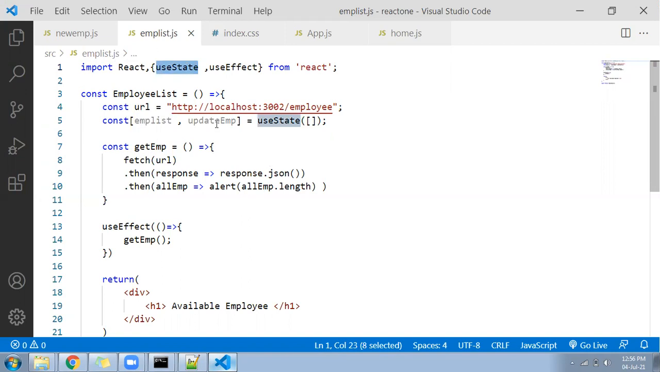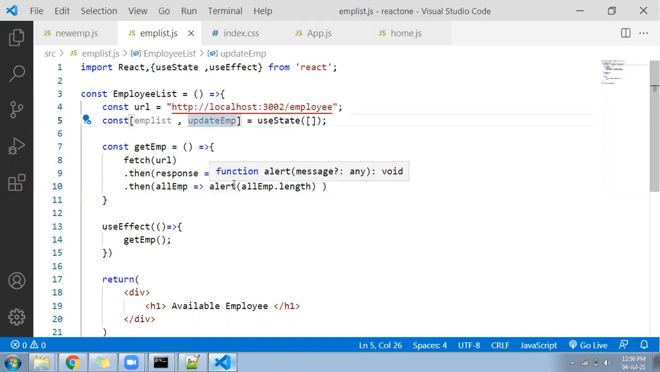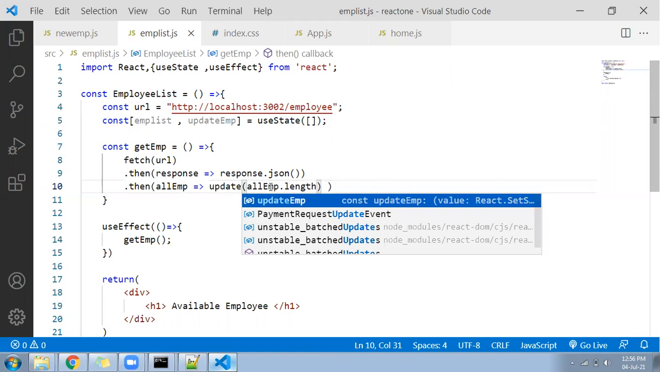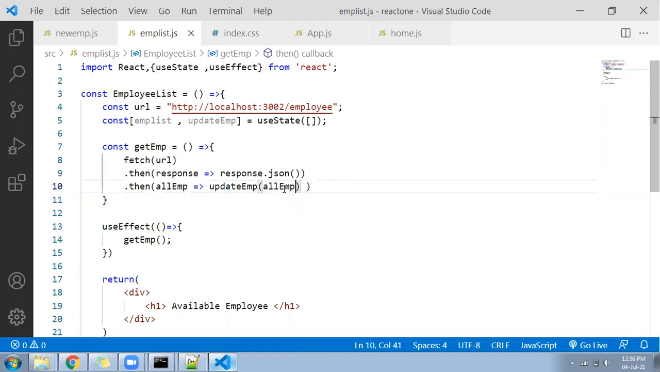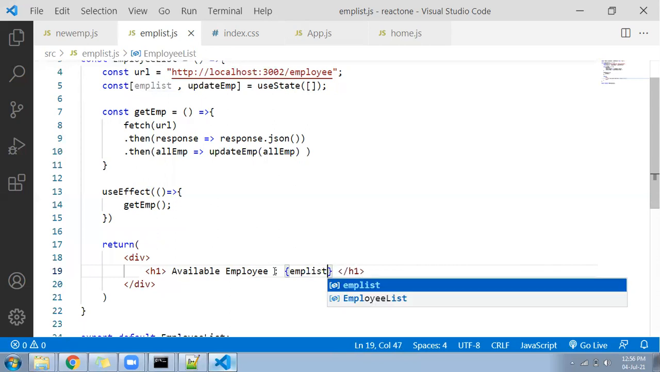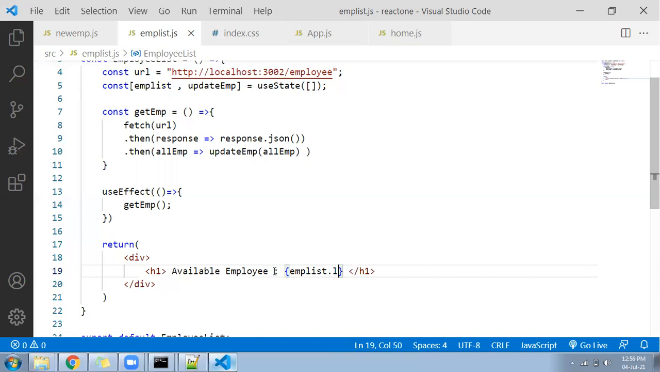So I'll go here and call the function updateEmp, and inside I'll pass allEmp. So allEmp will go to updateEmp, and from updateEmp it will pass to empList, right? Now we are ready to print the length of the employees. Let me write here empList.length.